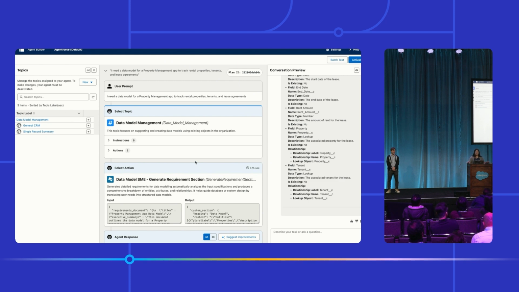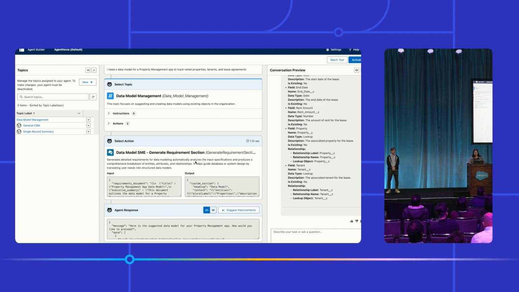In the middle here, you'll see the Atlas reasoning agent at work. So we have that input at the top there. It selects the topic depending on our scope and description from earlier. We invoke the generate data model action. And internally, that sends your prompt alongside with a bunch of Salesforce context into the LLM, and we do some post-processing on the response, which you could see here. And speaking of the response, let's go back to our data model.